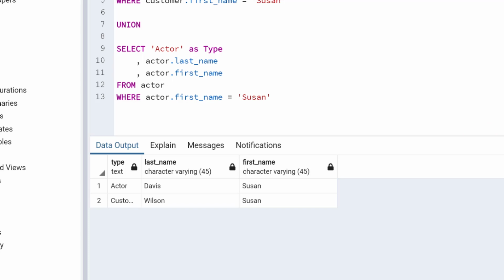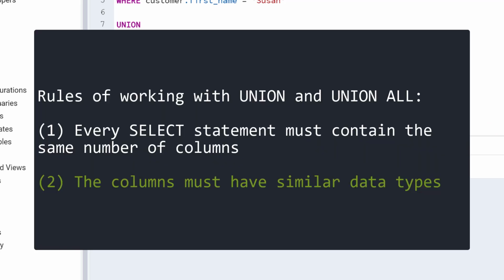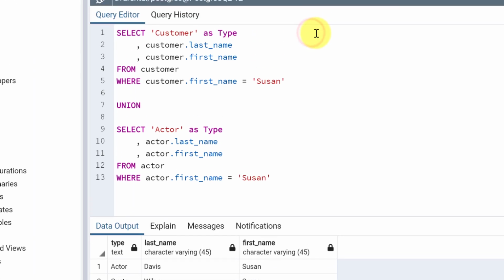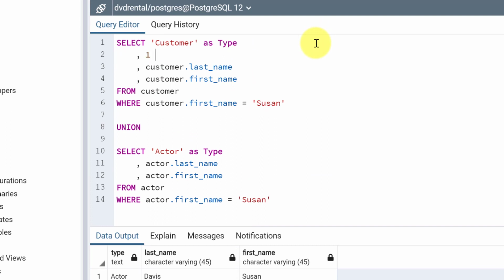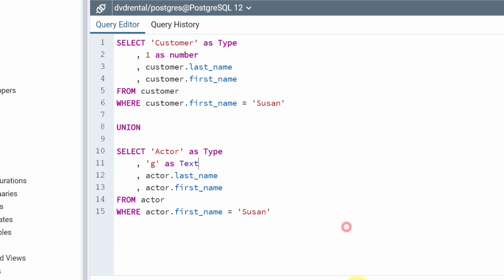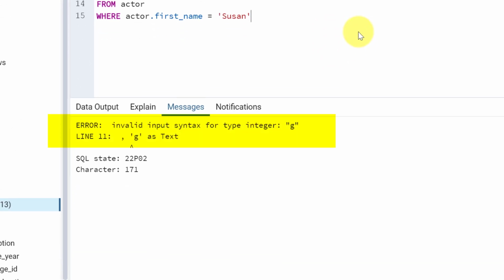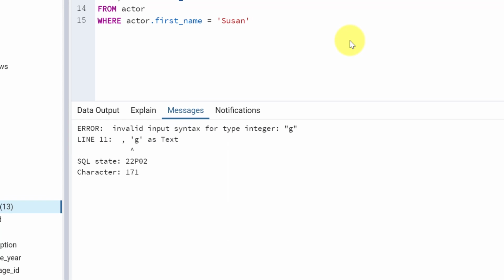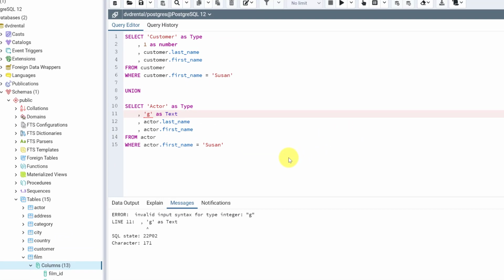The next rule to keep in mind is that the columns must also have similar data types. If I go back to my first select and say 1 as number, and then I go down to my second select and say G as text, and then I try to run the select again, I'll get an error saying invalid input syntax for type integer. Because I'm trying to insert the letter G into a column that has been typed as a number up above, where you can see the number 1, the union operation fails.